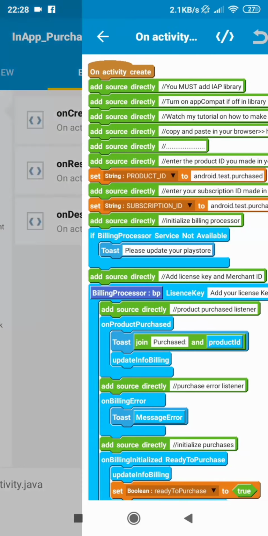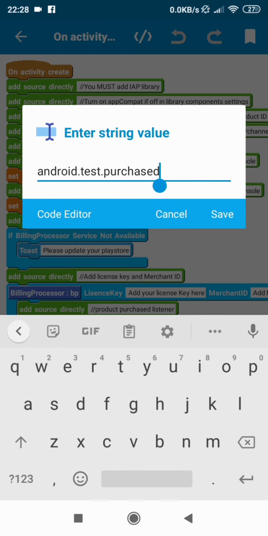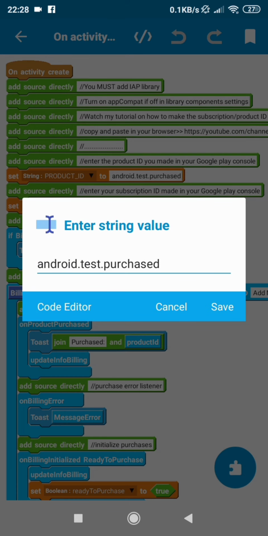Then in onCreate, I forgot to mention one thing. The IDs you created for the products will be pasted here. For this example, I'm using a test ID. So to enable real billing, you have to paste your actual product ID or subscription ID here. If you still don't know how to get these IDs, watch the previous videos.